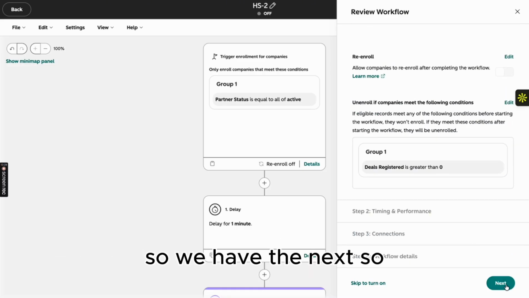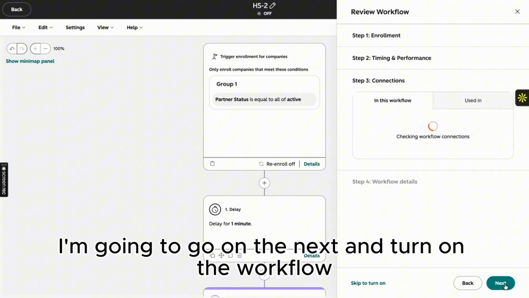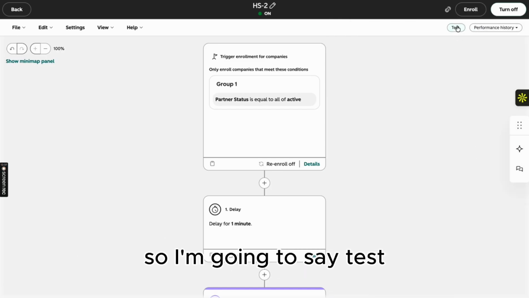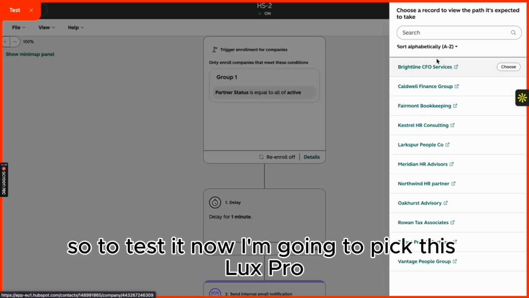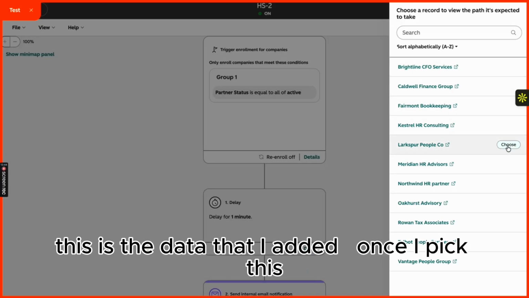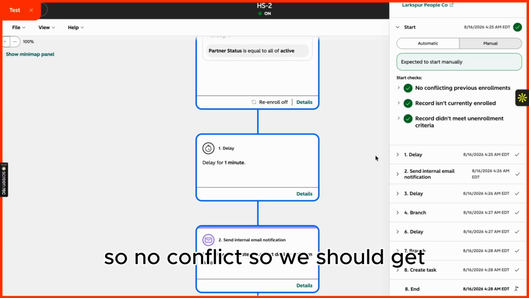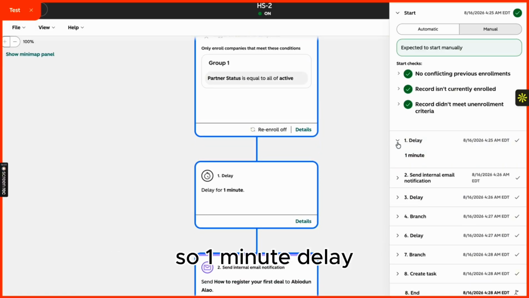So we have the next. So I'm going to go on the next and turn on the workflow. So I'm going to say test. So to test it now, I'm going to pick this Larkspur. This is the data that I added. So once I pick this, so no conflict. So we should get 1 minute delay.